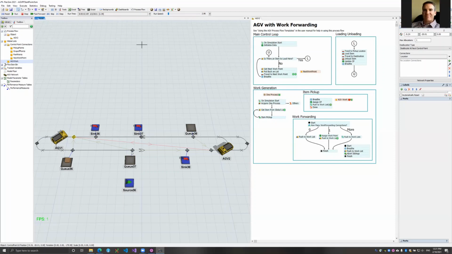Anthony, how would you set up the situation where you want the AGVs to have just one point where they look at all queues? For instance, AGV 1 wants to make a decision based on all three of the queues. Would you just move that? Yeah. If you want them to go here, then you can just have a work forwarding connection to right there.